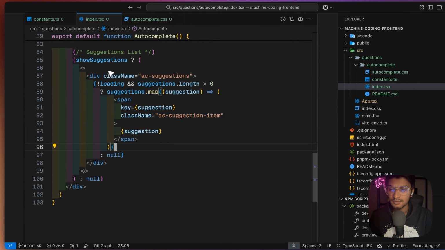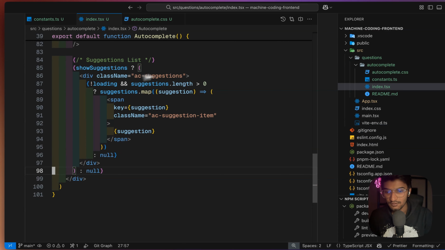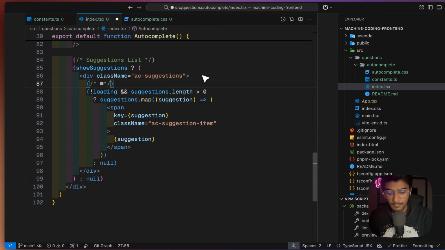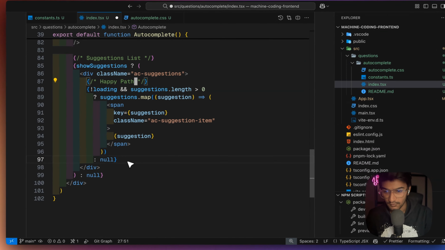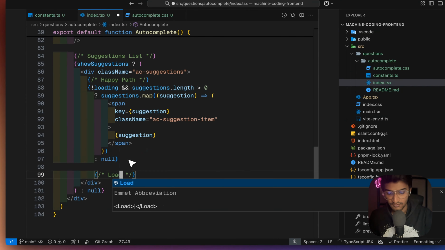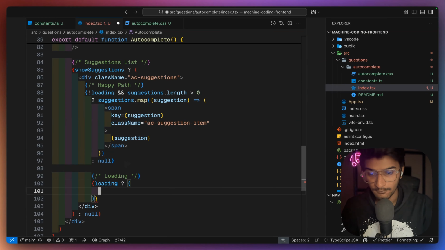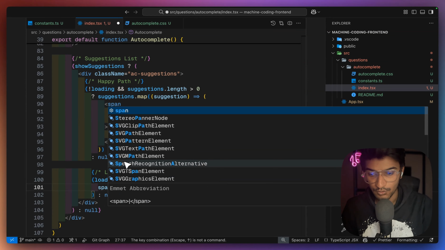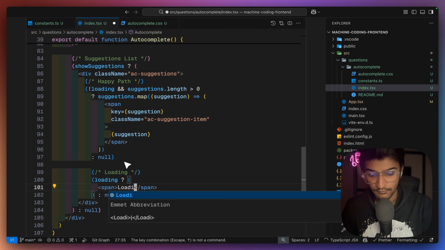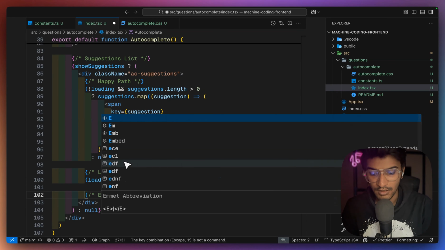Yeah, I think this is far better because I can reuse the same thing. So this is our happy path. But what if you're still loading? Well, then what are you going to show? So that is going to be when you're loading, I will be showing a span of loading. You can add a spinner or whatever you want here.